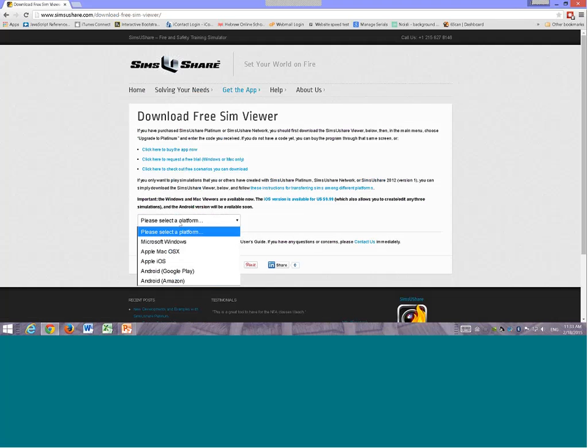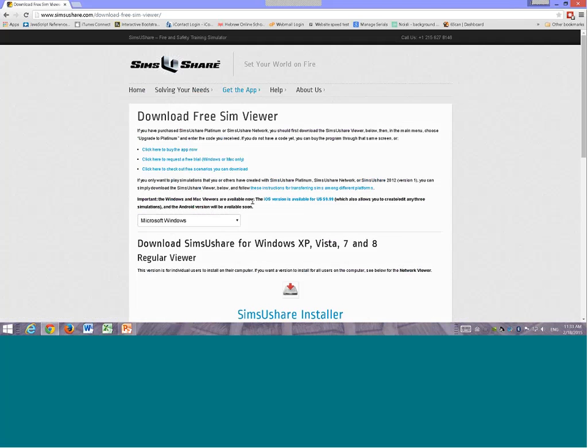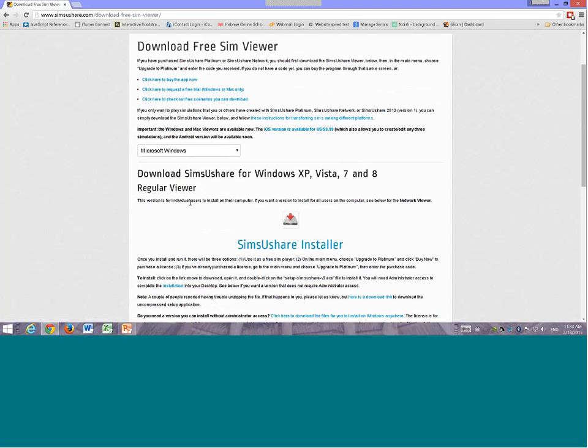If I select a platform here, I'm going to say Windows, because I'm interested in the version that can be installed in a network shared folder. When I click on Windows, I don't want the first download here, which is the individual's.